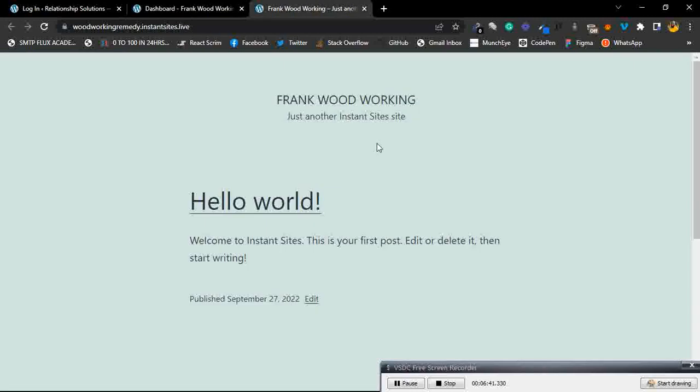Let's see what the site looks like. You can see this is what our site looks like as soon as we set it up. This is just what it looks like basically. You can see the site URL up there. It says woodworkingremedy.instantsite.live. That is the URL of our current site.